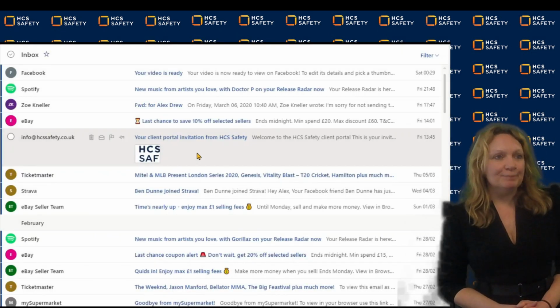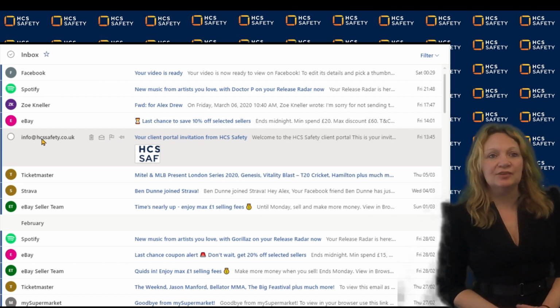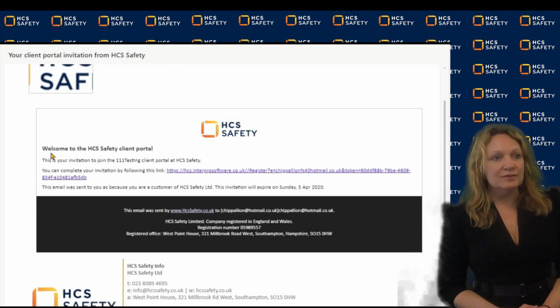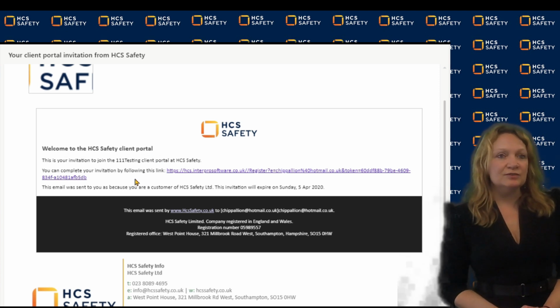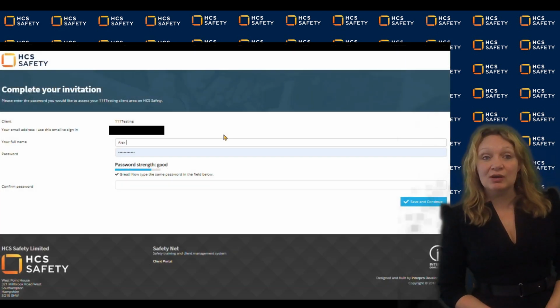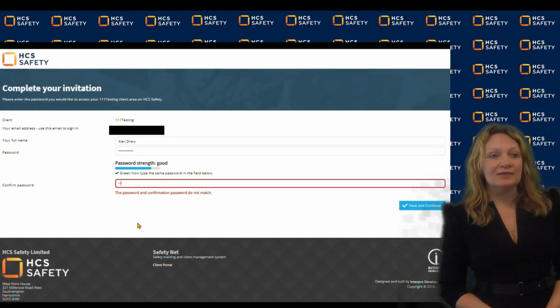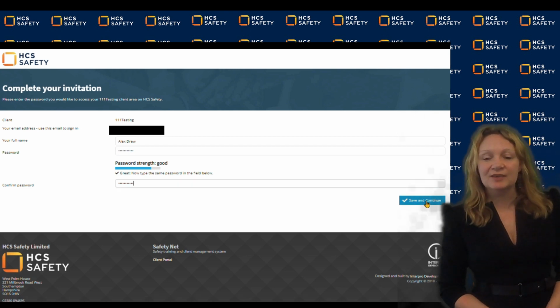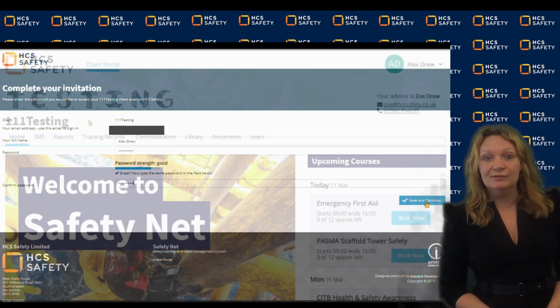We begin here. This is where you'll receive your invitation from us to join SafetyNet. So as it says, welcome to the client portal, all you need to do is to click on this link and it will take you to your invitation screen. All you need to do is fill in your email address, your name, and select a password, and then click Save and Continue, and you're in.